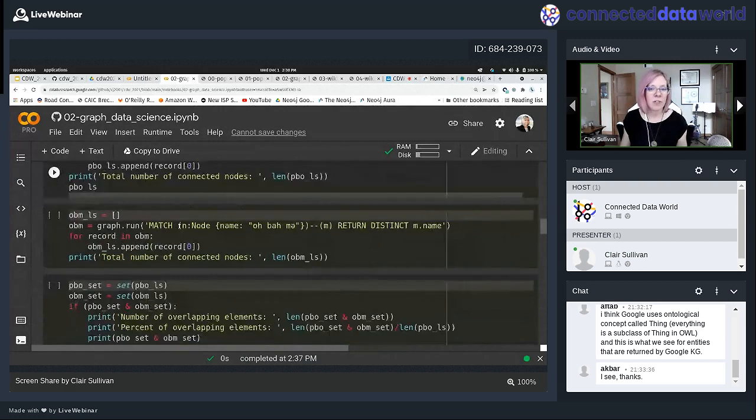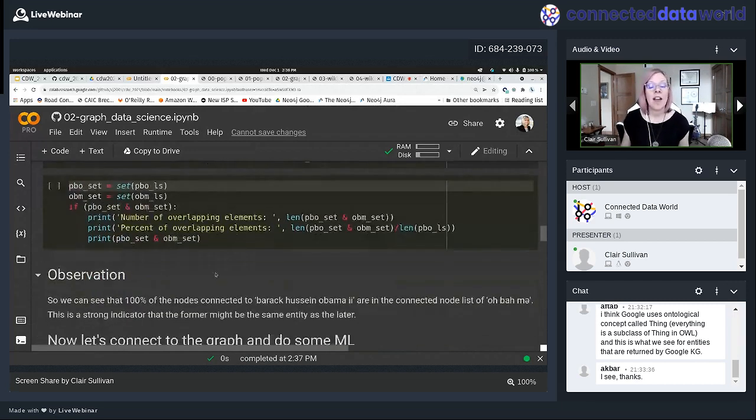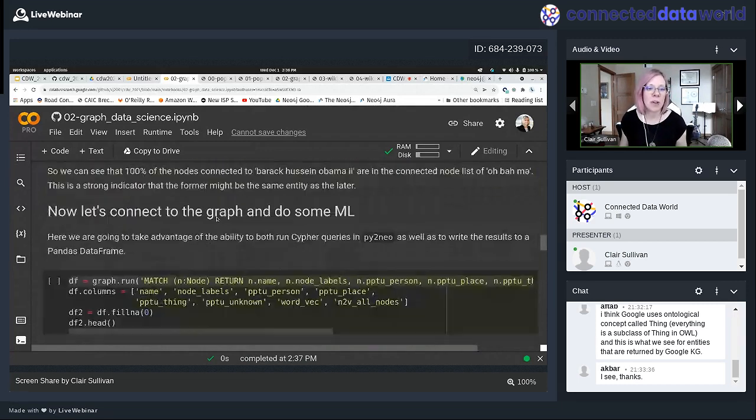I have some entity disambiguation things here. I don't want to run those right now for the interest of time, but basically it's just looking at how many nodes overlap between two things, because maybe you could say that if they have a lot of nodes in common, there's a high probability of there being the same node.